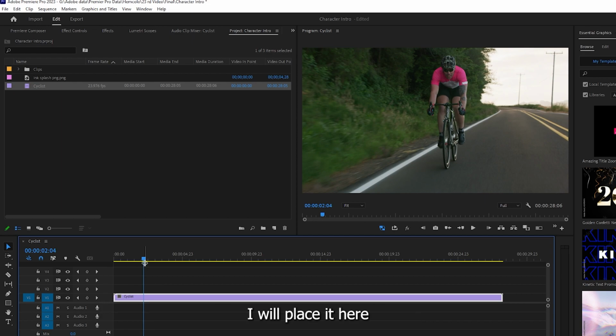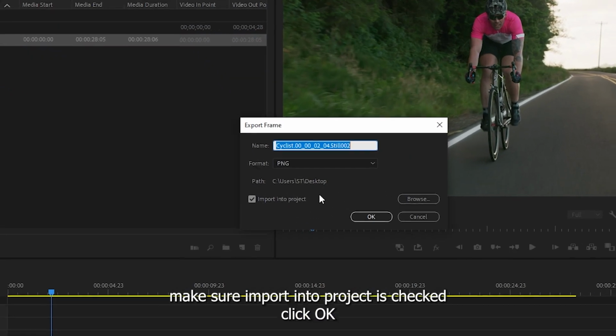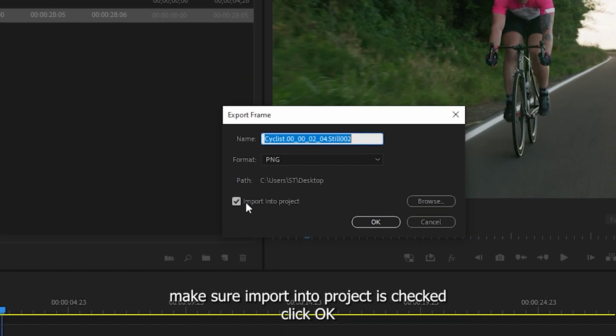And we place it here. Now cut the clip from here by pressing Ctrl plus K. Make sure your clip is selected. After this, we will take screenshot of the clip. Press on this camera icon. Make sure import into project is checked.